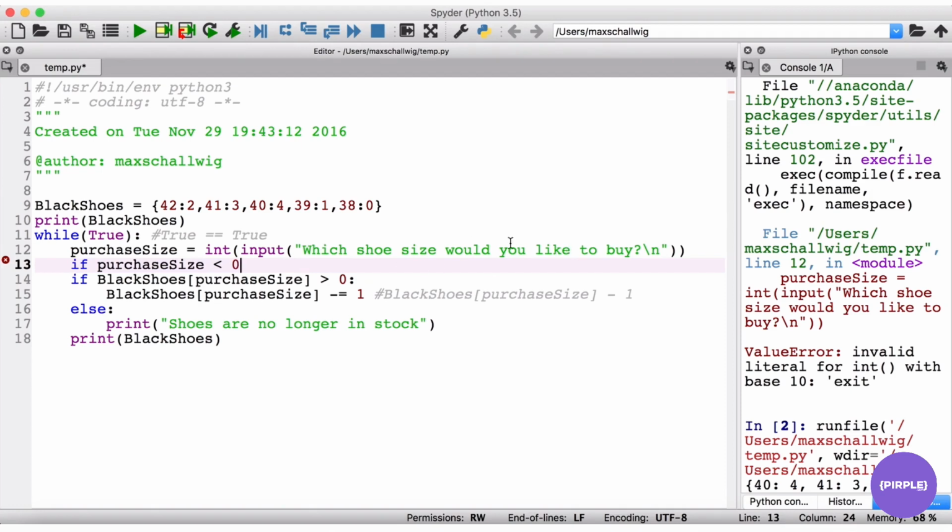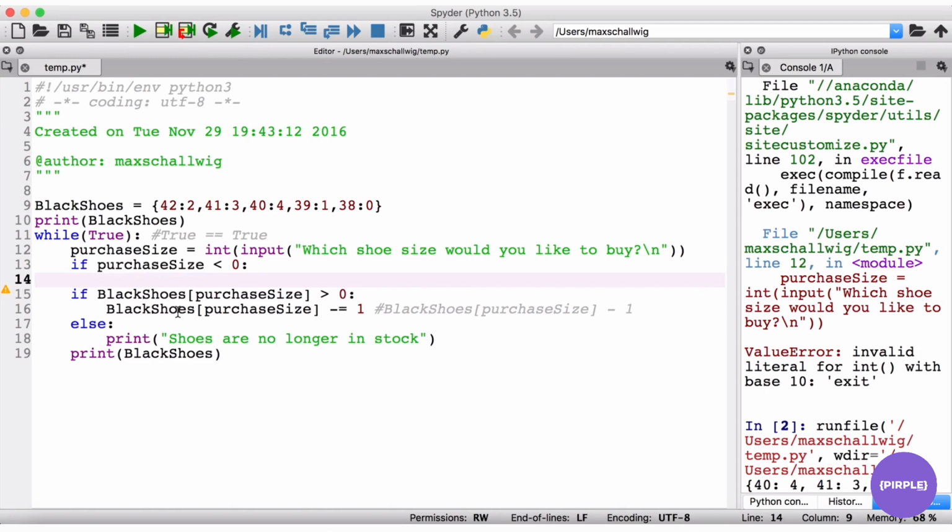So if they put in a negative number here, we're going to stop our loop, or we're going to break out of our loop. So we'll have a break here. If the user says the shoe size they would like to buy is less than 0, we're going to break. And what that means is we're going to go out of this loop. So we're going to leave our kind of infinite loop where we continuously ask the user to buy shoes. This is a nice implementation where we can just stop our program.